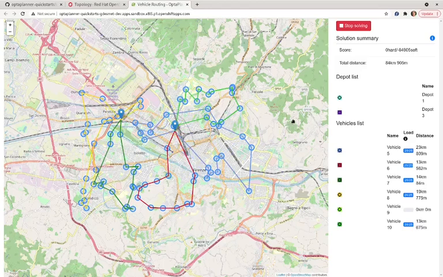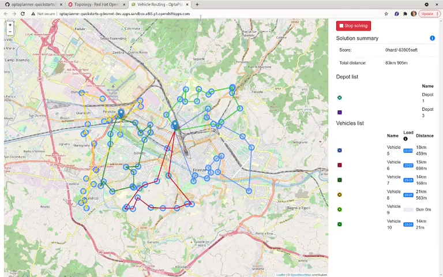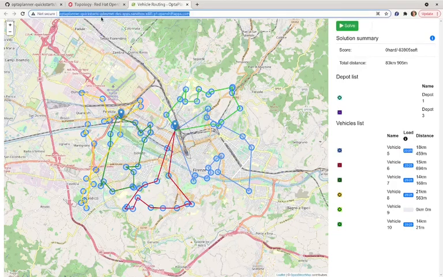Now, the beautiful thing about this URL is that it's no longer running on localhost. Let me click to stop the solving here for a second. It's actually now running hosted on OpenShift. So we can actually give that URL to somebody else and they can try it out themselves.